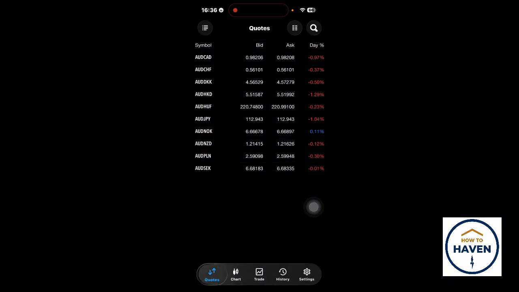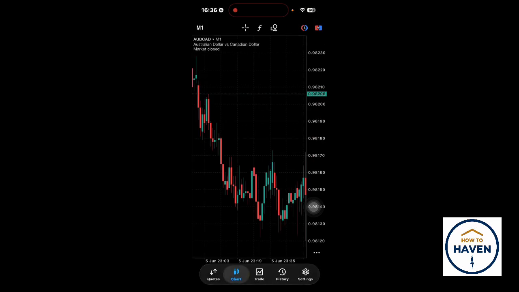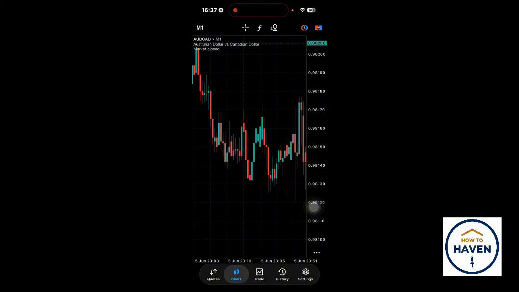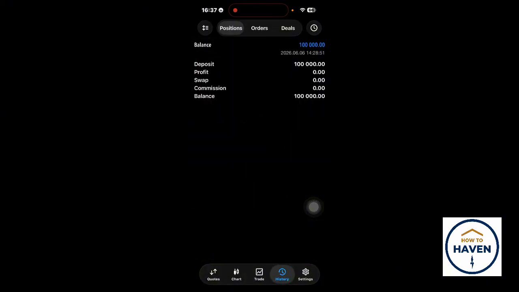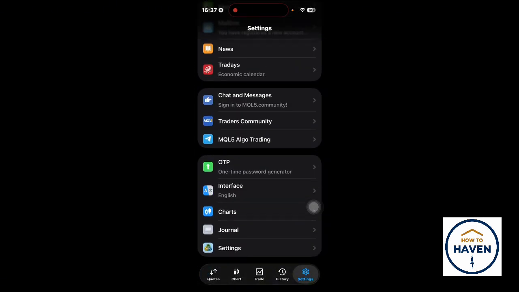Some brokers instead redirect you to their website or client portal for deposits. So what you've got to do is simply select your preferred payment method, such as a bank card, bank transfer, e-wallet, or another option supported by your broker. Available payment methods vary from broker to broker, so you're going to simply type the amount you want to deposit, review the details carefully, and proceed with the payment.